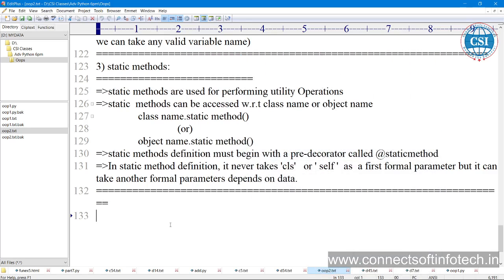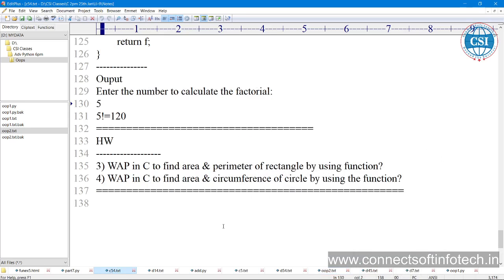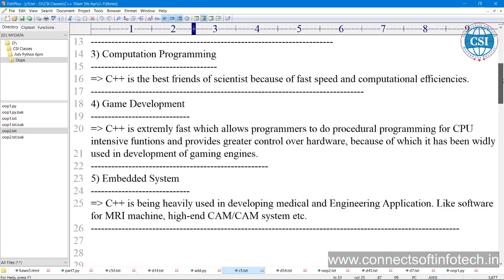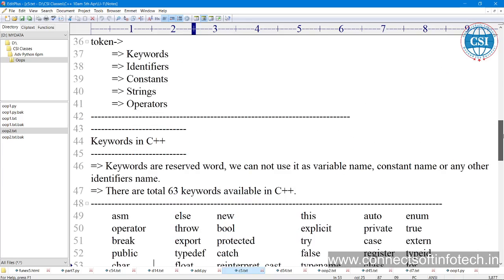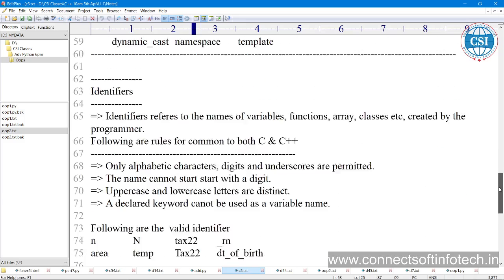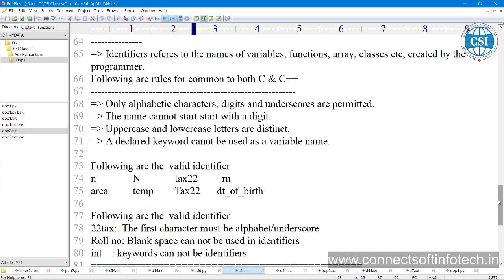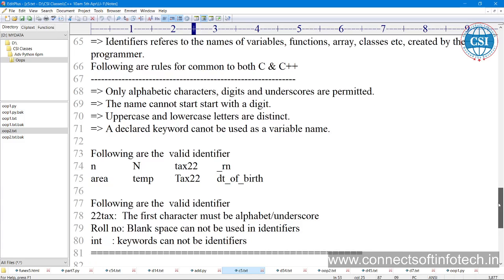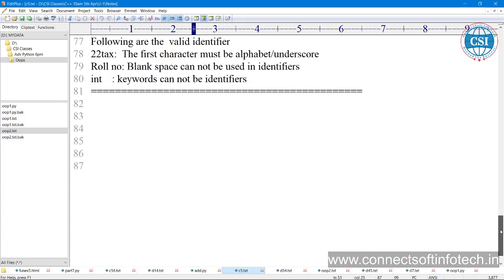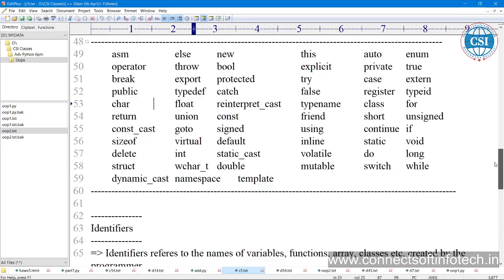Okay, so in the last class we discussed keywords and identifiers. Tokens we have discussed, right? Keywords and identifiers we have discussed. Identifier means a valid variable name, function name, array name, etc. So keywords and identifiers we have seen.